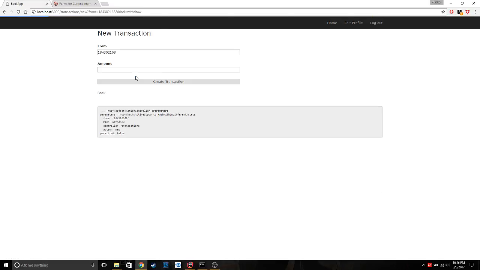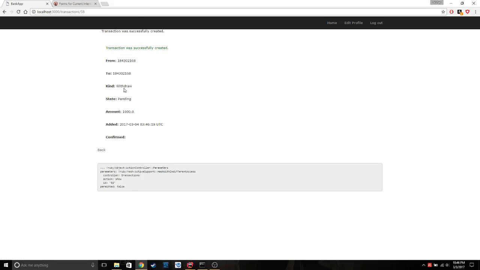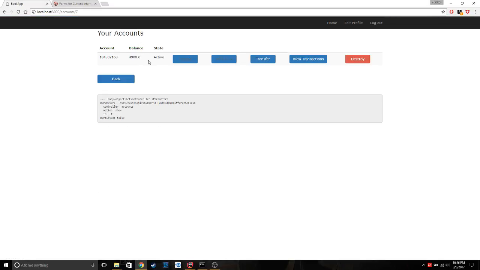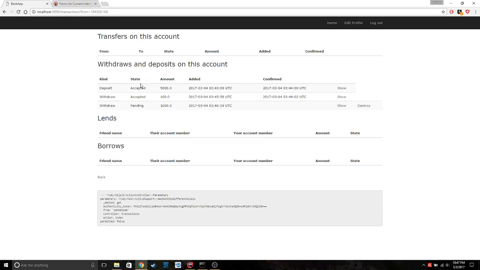So if we try to withdraw an amount greater than 1,000, we can see that the transaction is pending admin approval. So this does not reflect in his accounts. This window is divided into four, which shows various types of transactions that have taken place: transfers, withdrawals, deposits, borrows, and lends. We'll come to that later. So we can see that these two transactions have been approved and they can't be destroyed anymore. But this pending transaction can be destroyed by the user right now before the admin approves it if he so wishes.